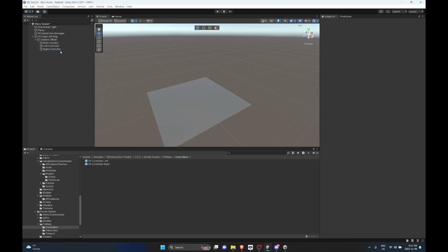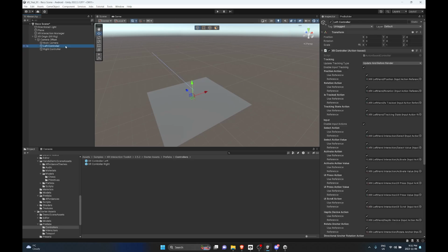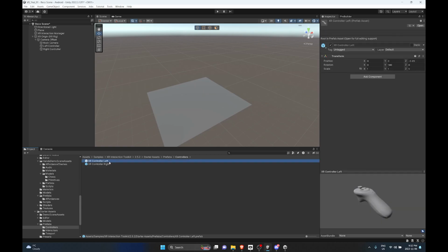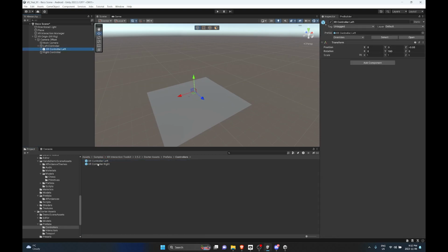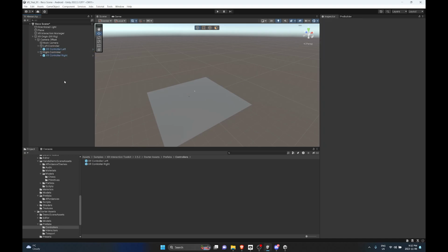right now. And in one of our previous videos, we added spheres. In this one here, we're just going to add these controllers, which we have as prefabs within the XR Interaction Toolkit that we downloaded. So going to XR Interaction Toolkit 2.5.2 starter assets, prefabs, controllers, and then let's add the XR controller left to the left controller, and then XR controller right to the right controller. So it gives us a visual of holding something.